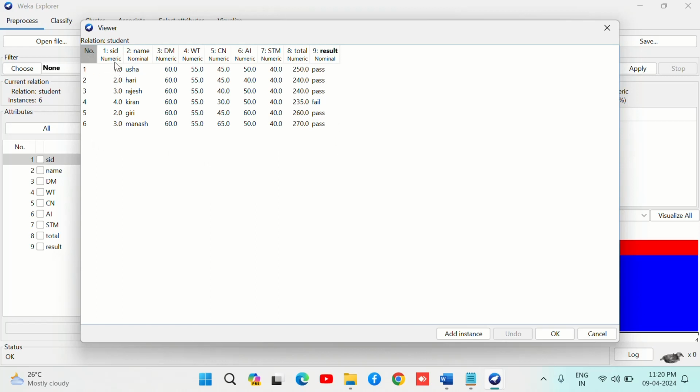These are the student SIDs, student names and marks in each and every subject, and finally the class label, which will specify pass or fail. So here you have only 6 rows. If you want to enter more rows, you can simply click add instances, and when you click add instances, the numeric values will be assigned as 0, and you can click on them and change the value to some value.